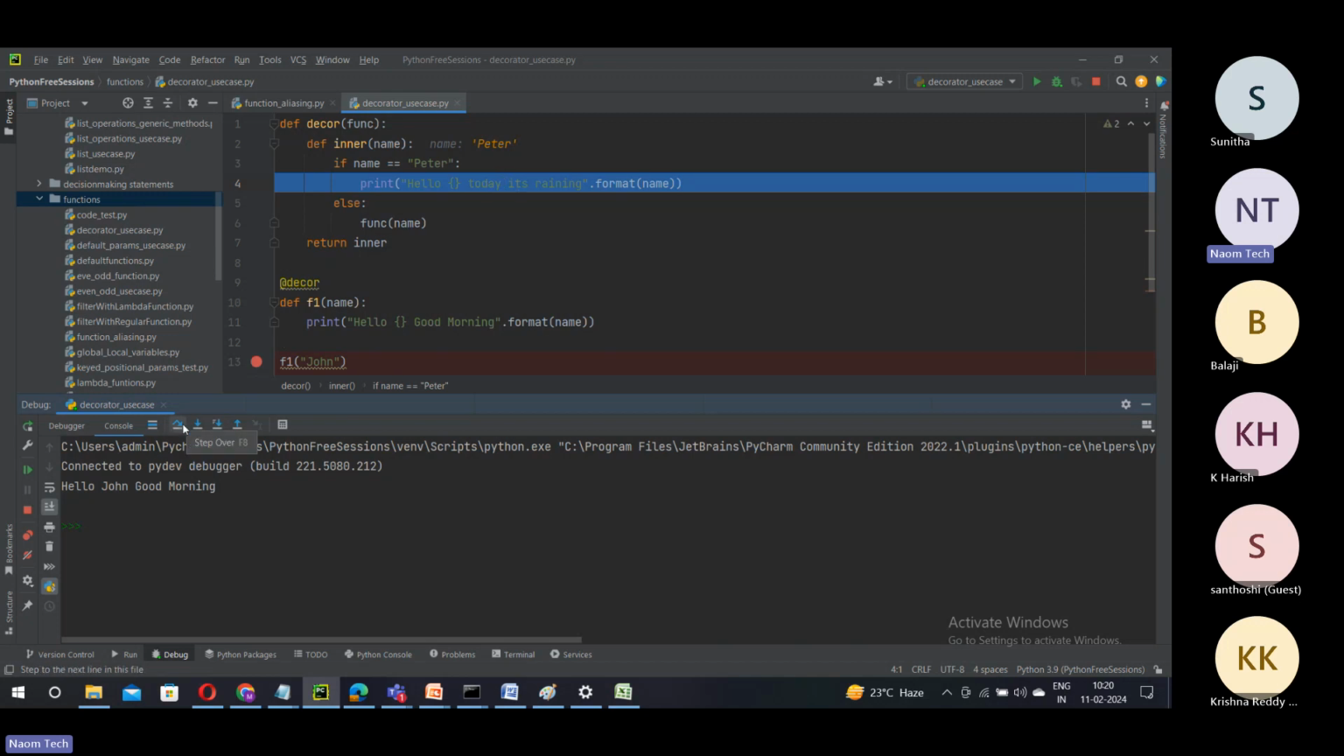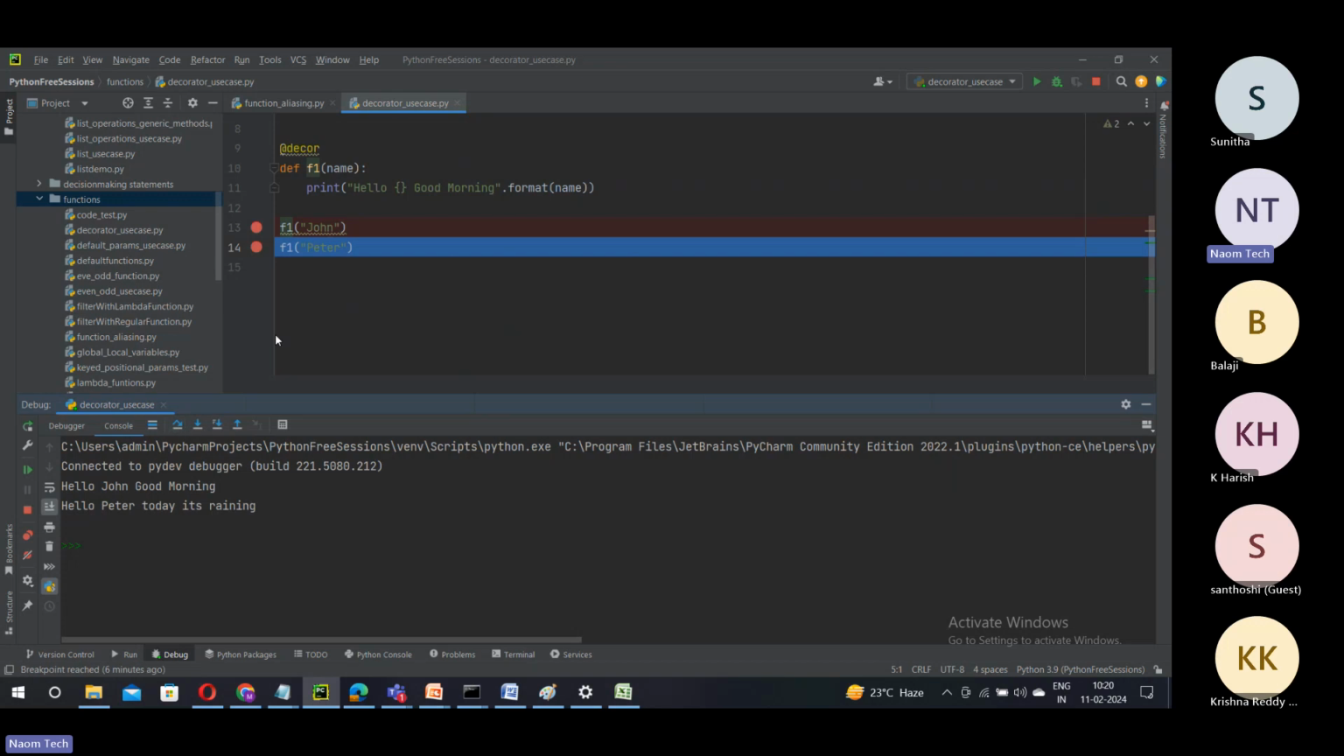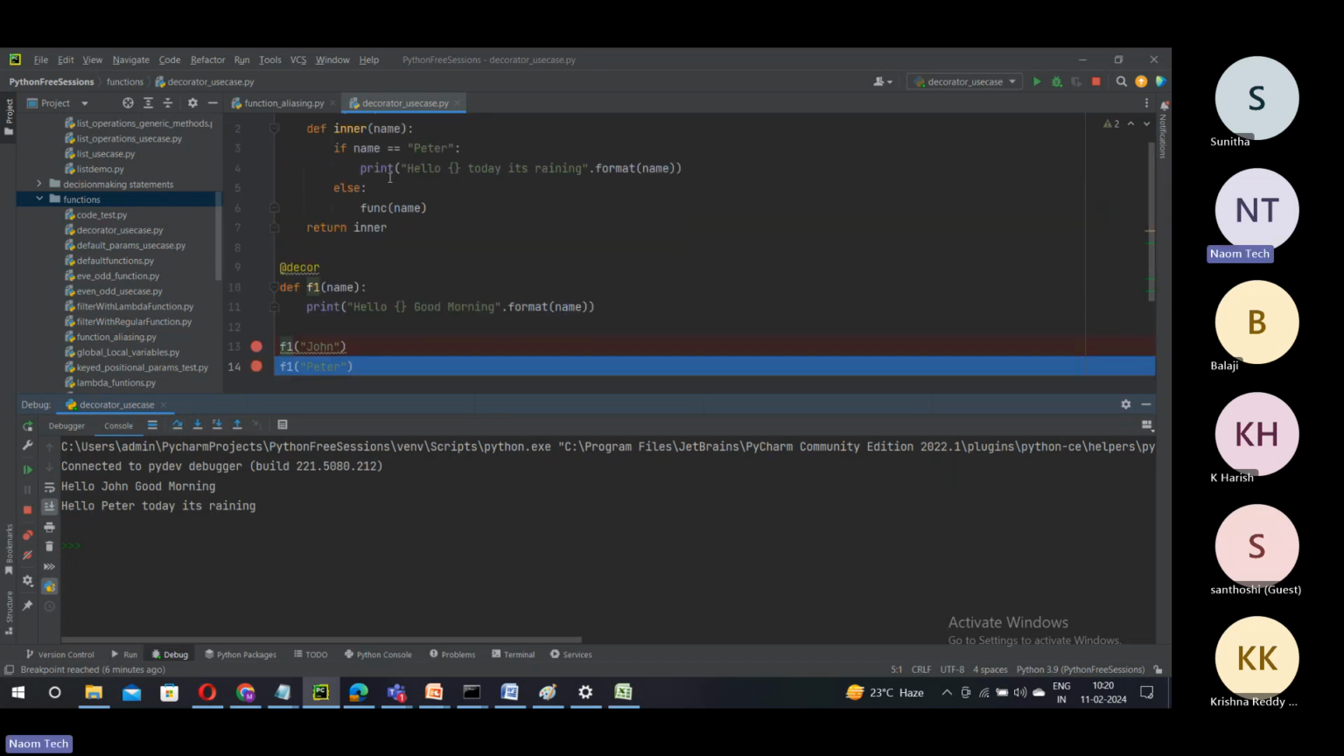You can see now, step over. Now when you say step over, it will return this inner object. Again, that will get that inner object here. So the result of the inner object is returned and it gets printed. You can see here.